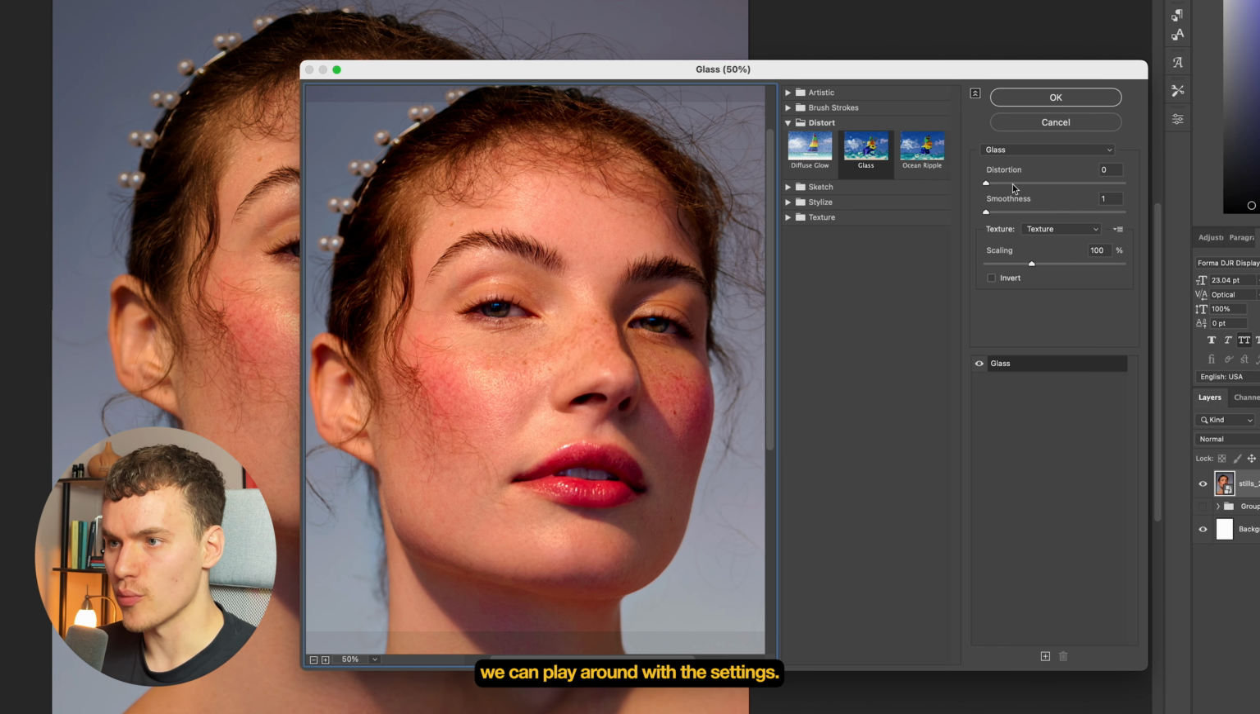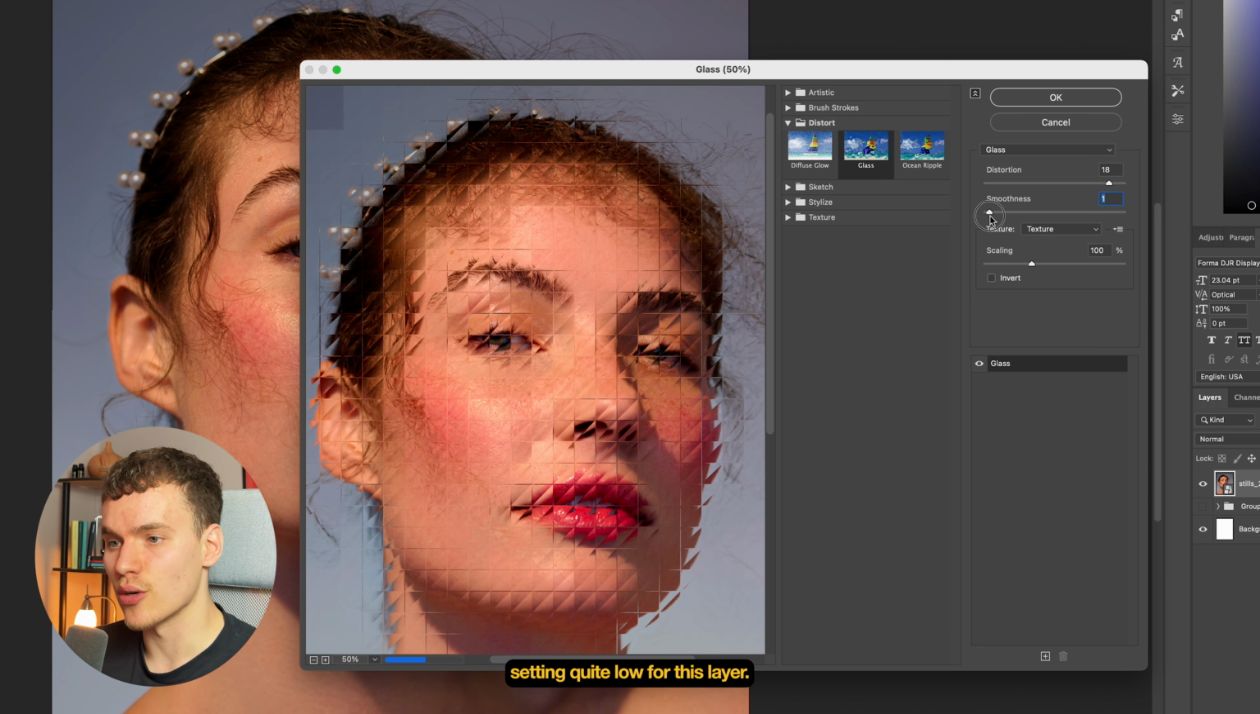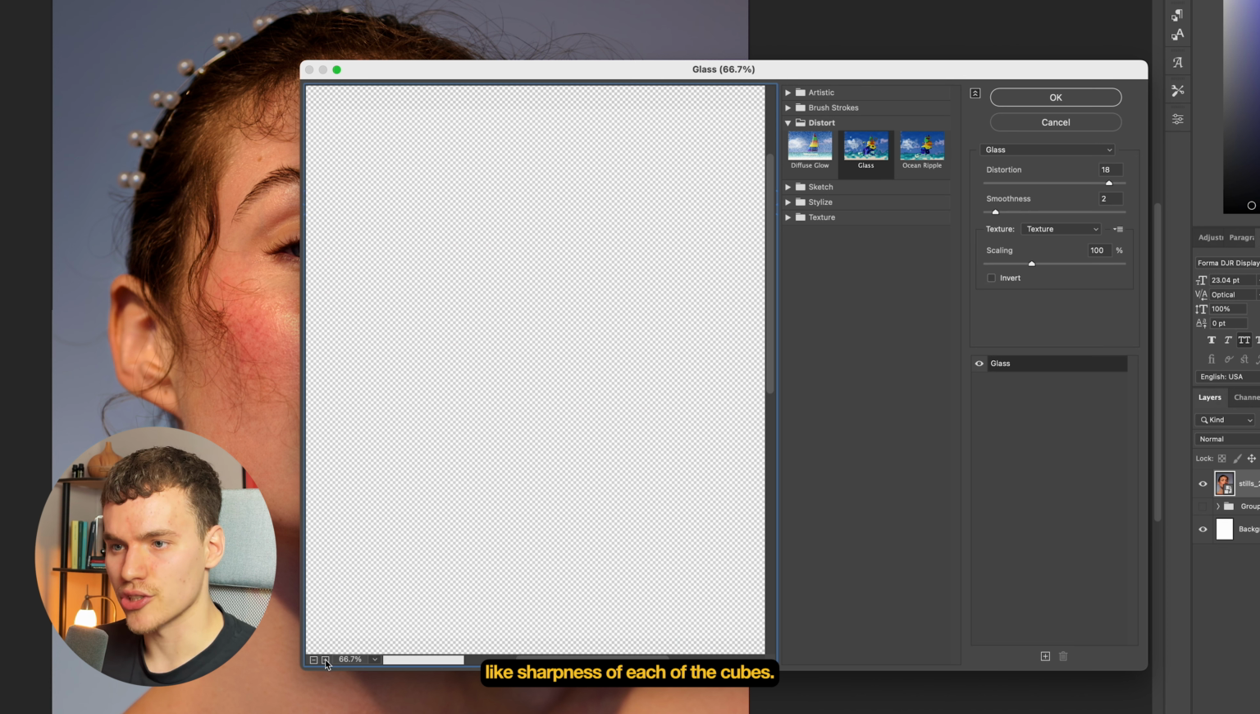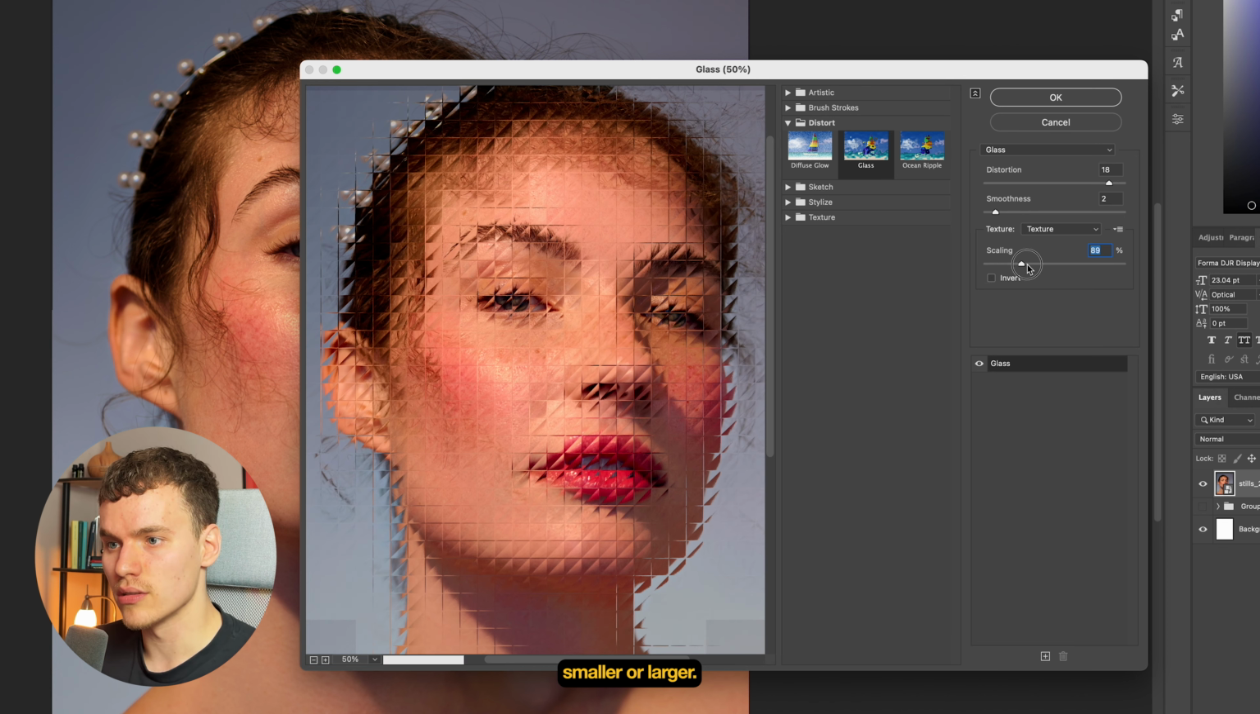Now with this texture loaded, we can play around with the settings. So I'm going to increase the distortion up to around 18. And now I'm going to keep the smoothness setting quite low for this layer. I'm going to put it at 2, and you can see the kind of sharpness of each of the cubes. You can also play around with the scaling to make the cubes smaller or larger. I'm going to put them slightly smaller, so I'll put them around 80%.